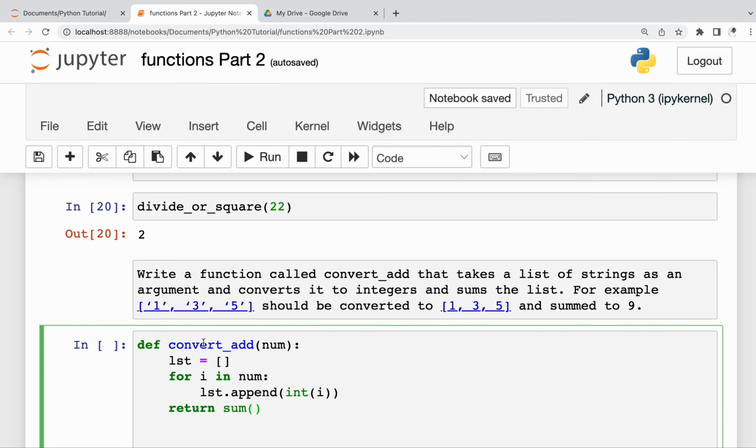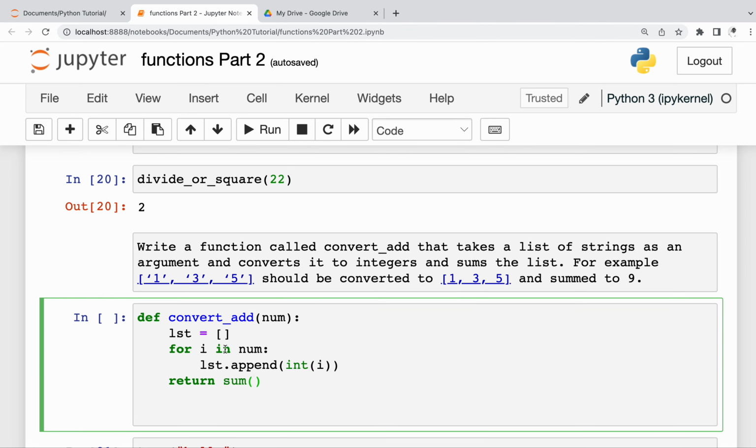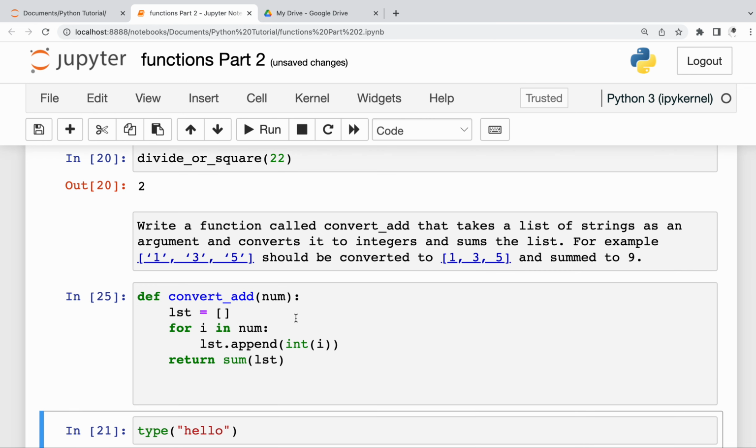Now remember, we have this num, whatever argument we add in here, we append it to this one. That is the i. As soon as it loops, it appends it here, and then we sum it together. So we're trying to sum this lst. So now let's sum the lst, and let's run.